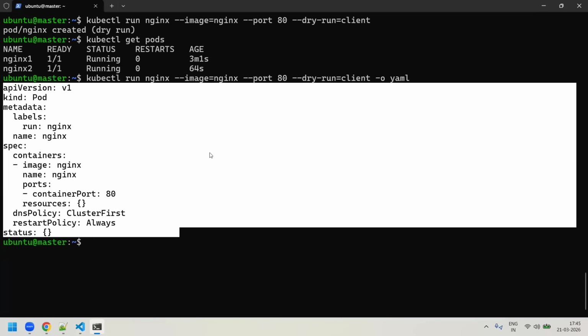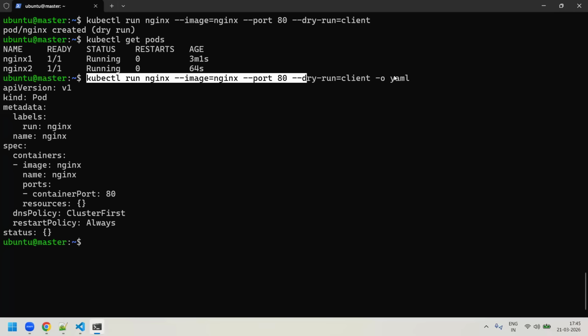Am I clear? Now, when you do a dry run, you can see that it is by default assigning something like run: nginx. Whenever you want to set a label on the pod, under the metadata you have to set labels. Under that, you need to specify the key and the value. This is the key and this is the value.